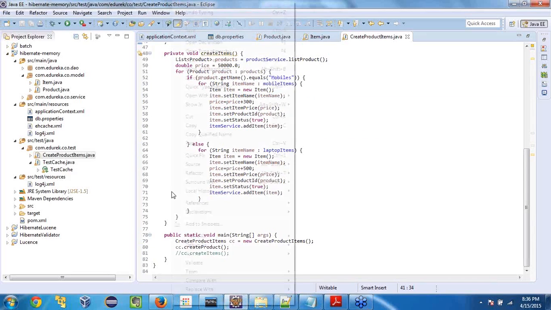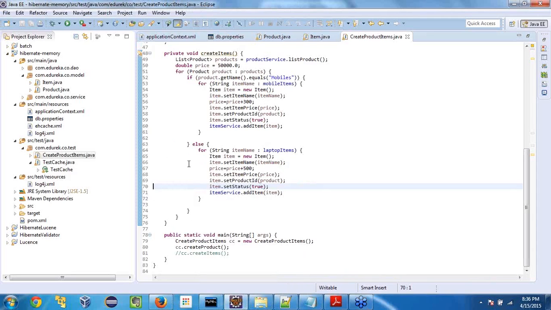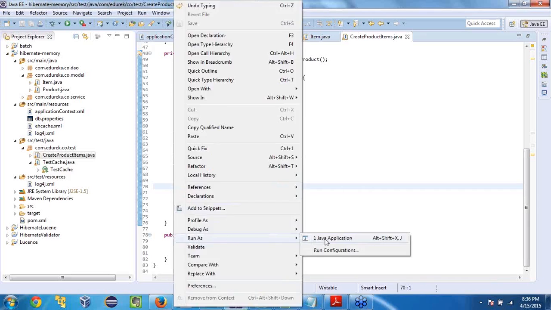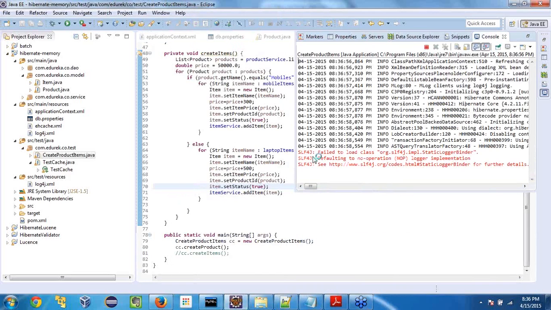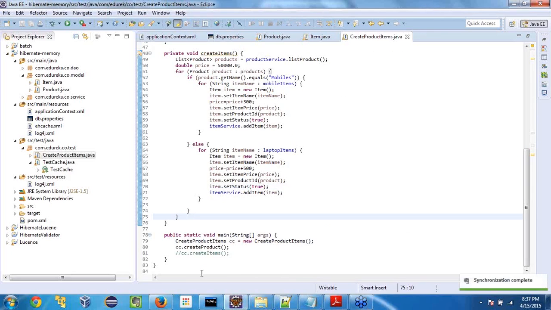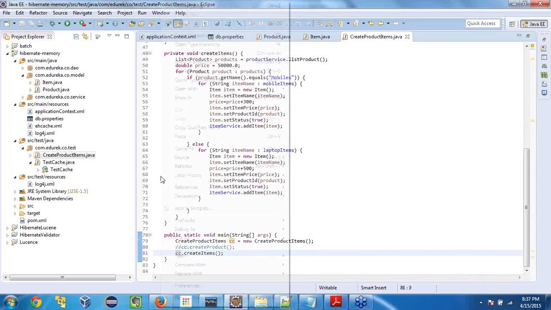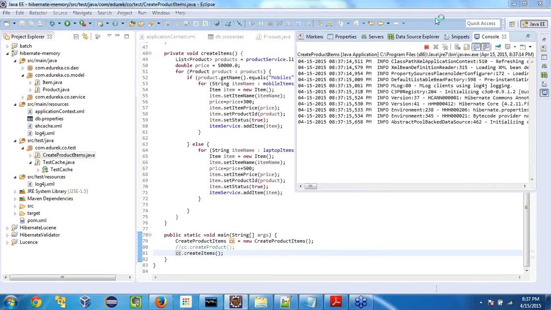So let's create the product items. Run as Java application and have a look here. There is no Hibernate API anywhere. There is nowhere we are telling it is MySQL either. Everything comes up while loading the property file. So run as Java application. So easy, inserted some products. Similarly, let's go and create items too. I'm just creating the product and just creating the items.